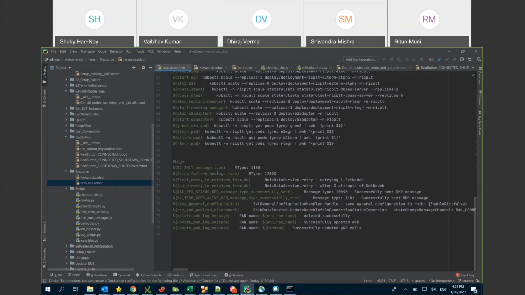For example, if I expect E2 term will send init, and I expect to see receive message type 1100 in E2 manager, I can verify it against the E2 manager logs. Okay.